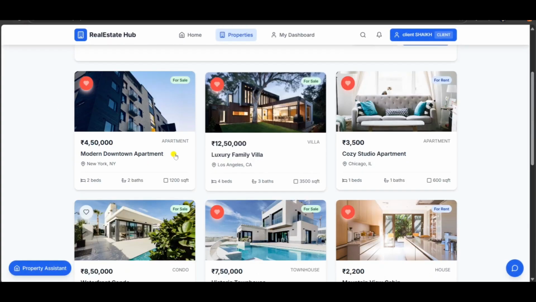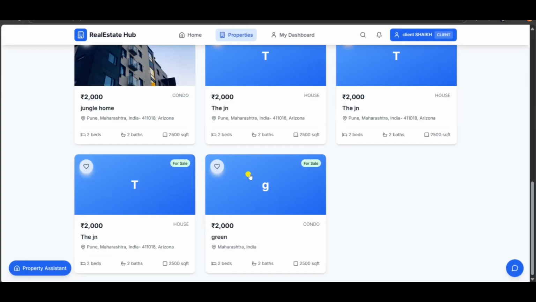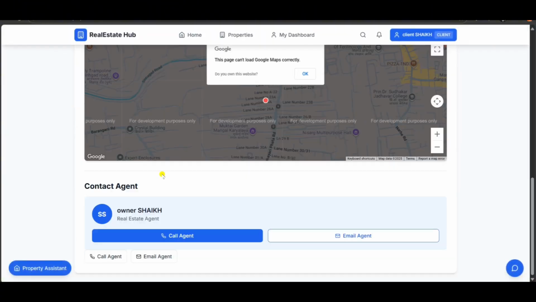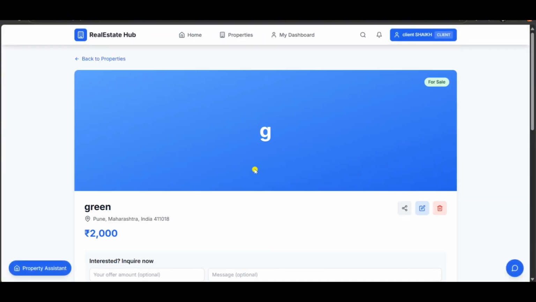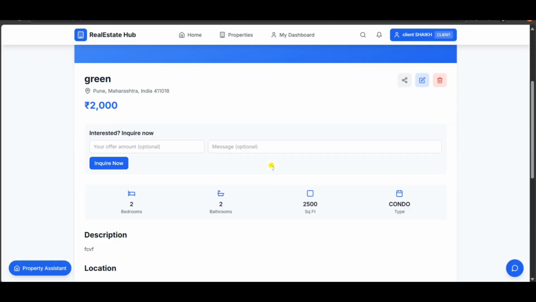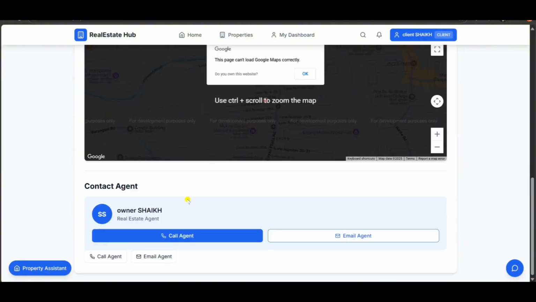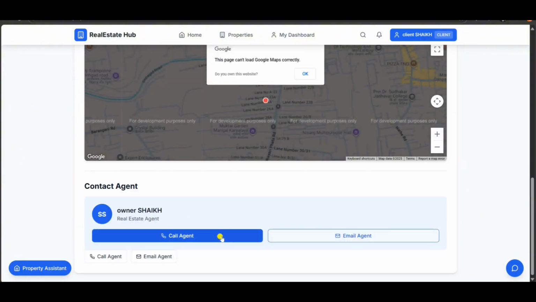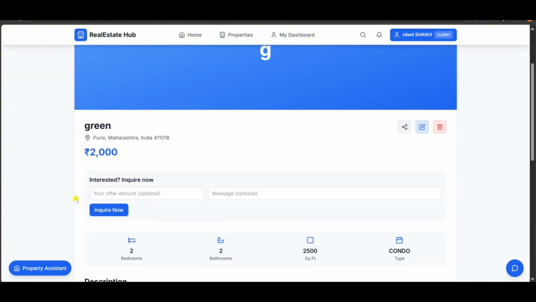We will remove it for a second to show you something. And we have removed it. Refresh the page, and let me click on this property. Okay, green. I was showing you that we can do a lot of things with this property. Right here we can see the map location of this, and we can contact the agent and do the inquiry.